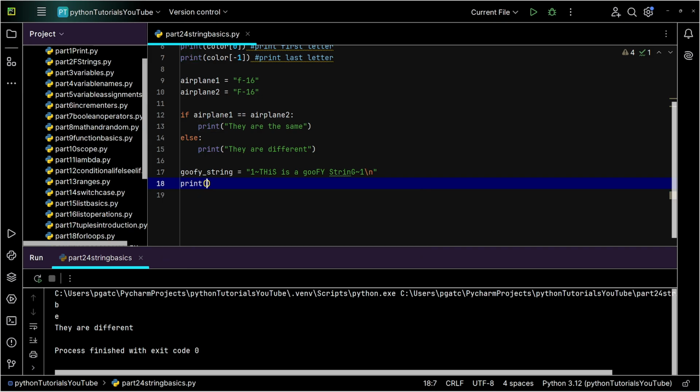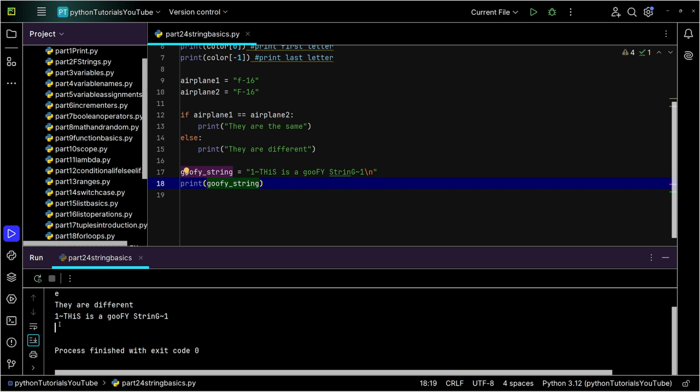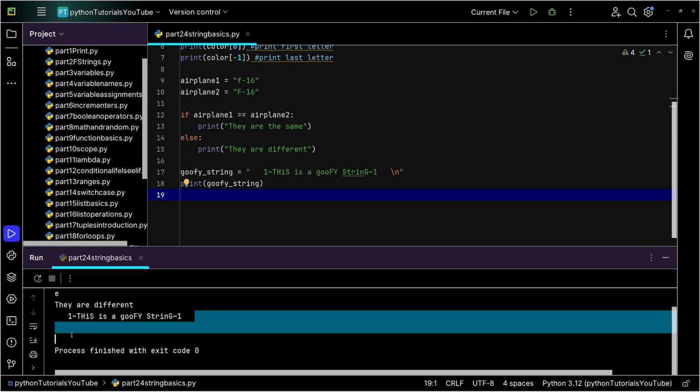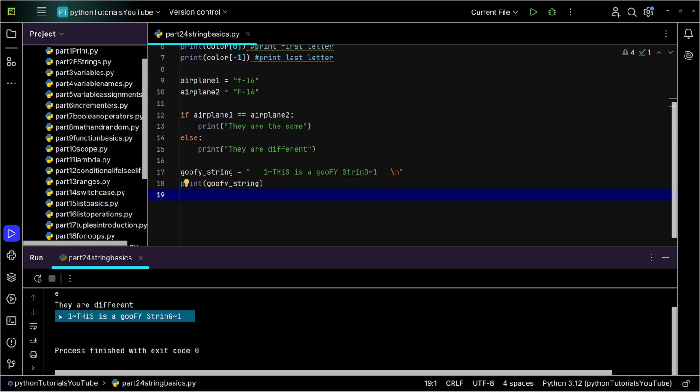Now, if I go ahead and print goofy string here, you will notice it gives me, this is a goofy string, and it also gives me a new line down here. And let's make it even worse. Let's add some spaces here, and let's add some spaces here. Let's really make this a goofy string. Now that looks like the average user input, and you can see the actual entire string is all in this line, and just how nasty it is. Is there a way to clean this up? And the answer is yes.